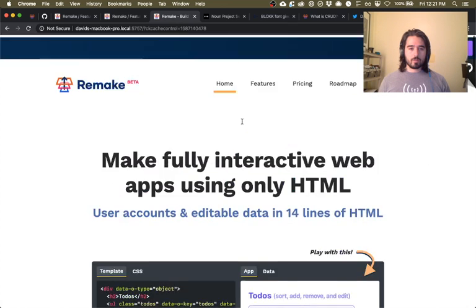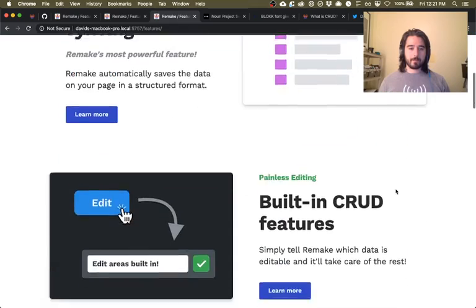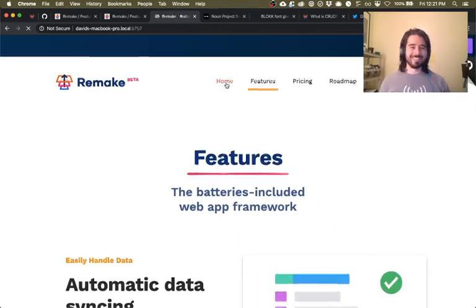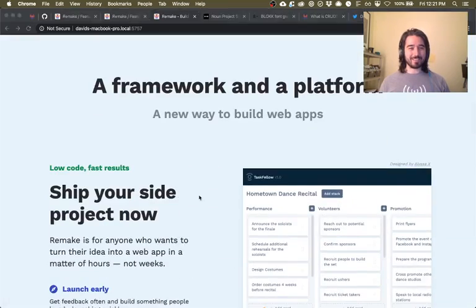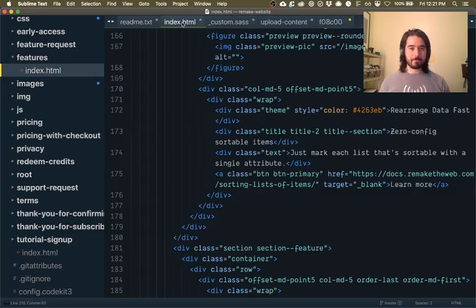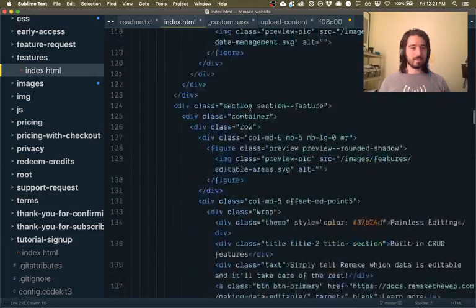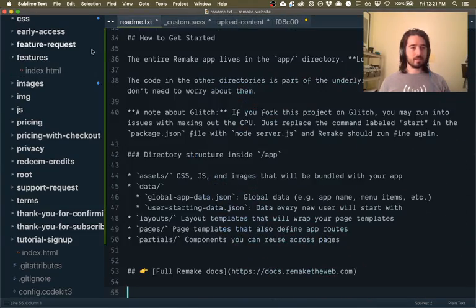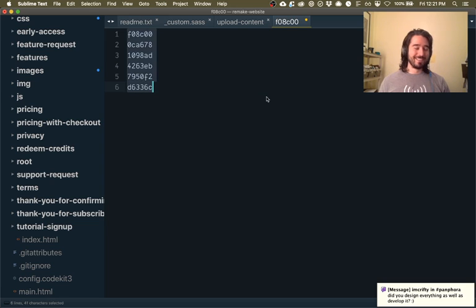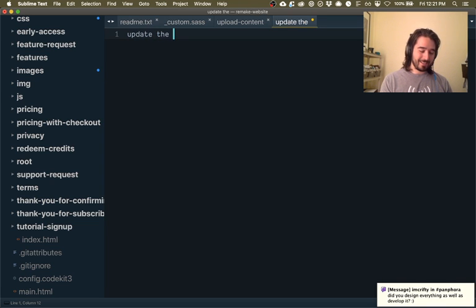Okay, cool. So what was I working on? Oh yeah, I was working on the home page. I needed to move this color. So we're going to close the features page. Did I change the CSS? I did change the CSS, so I have to remember to update the cache bust.